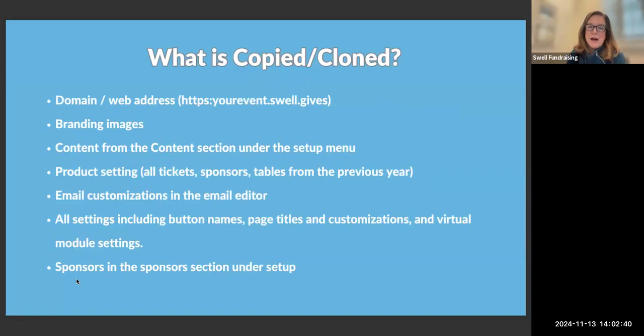So let's talk about what is copied or cloned when you hit that button. Again, this button, which I'll show in a subsequent screen, is just a little copy button to the right of the event. Currently, only owners of the account have access to that copy button. So if you're not seeing it, it's because you may not have the access level to see that. Ask your owner, or email us if you need to see it, and we can make some adjustments for you.